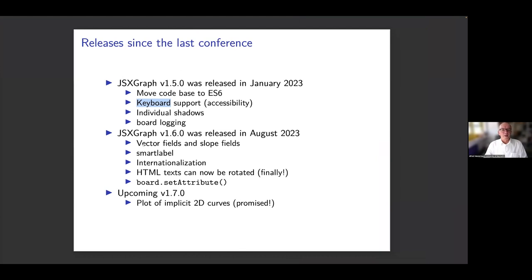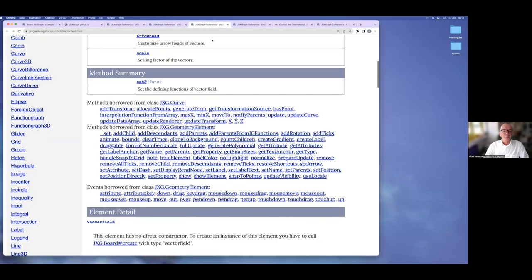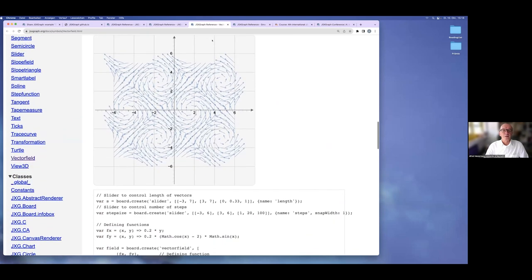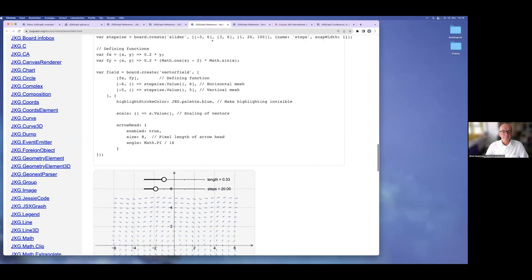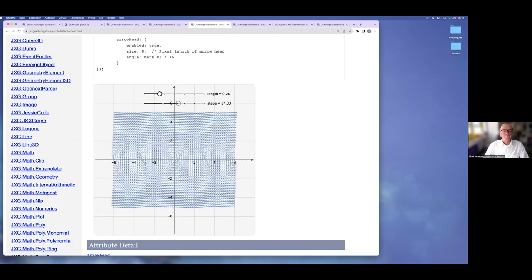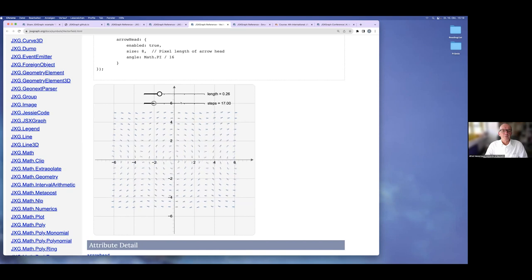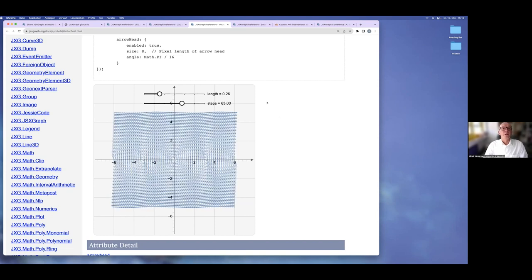Then a long-awaited new feature in JSXGraph 1.6, which was released in August, are vector fields and slope fields. I'm very happy that we have this now. Vector fields is 2D, so it's exactly what you expect. It looks like this, or you can also make it dynamic. And Wigand's talk on Thursday will probably show some useful examples.